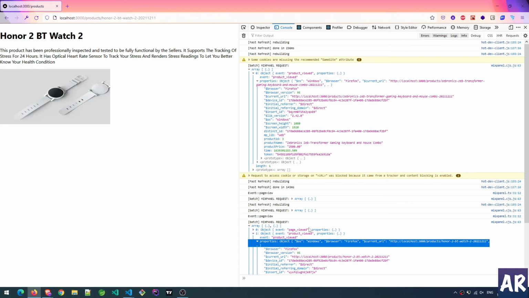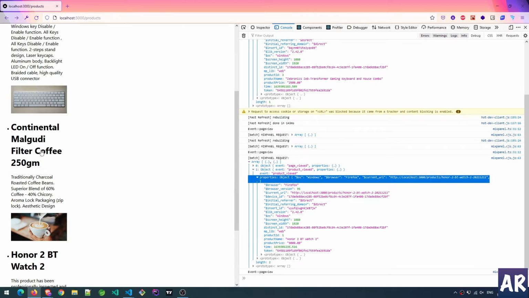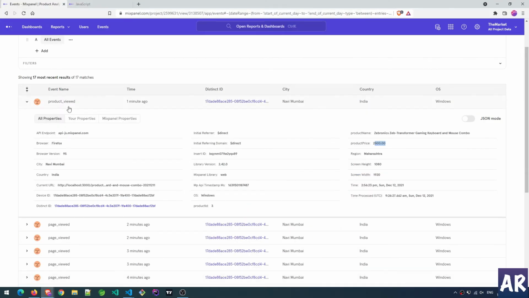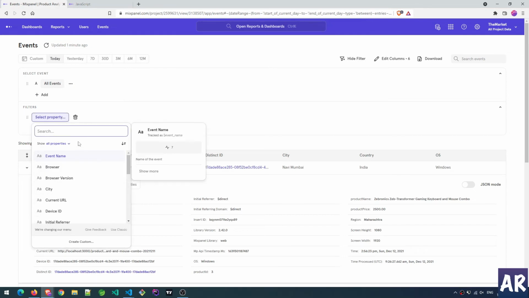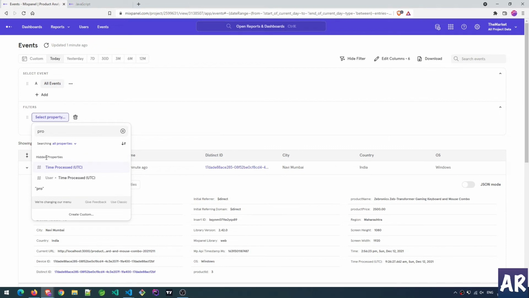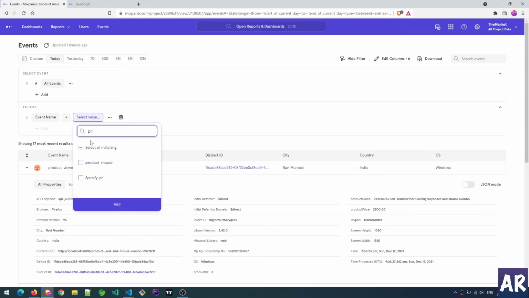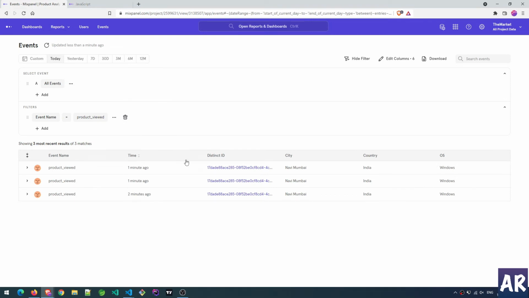But then what do we have in here? We have 9,000. Okay, and let's say what we want to do over here is look at all the events, but then filter by show hidden properties. No, event name is product viewed. Let's add that. Okay, so we have 3 product views.